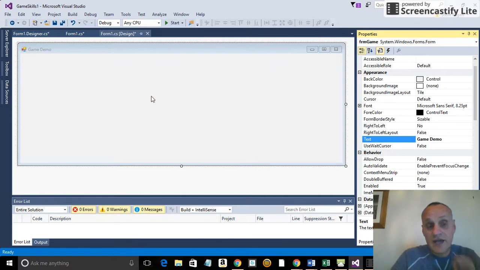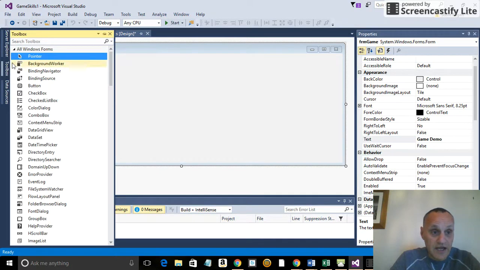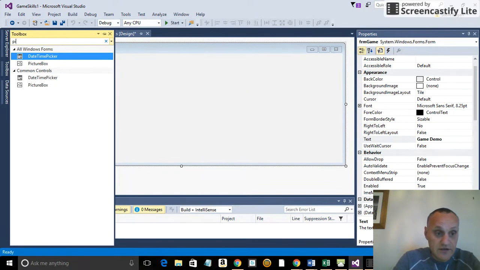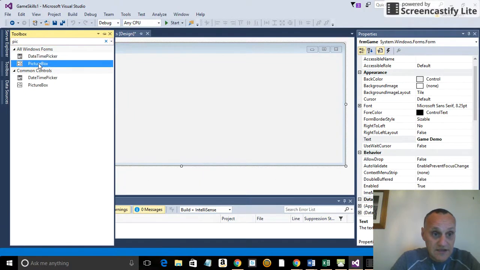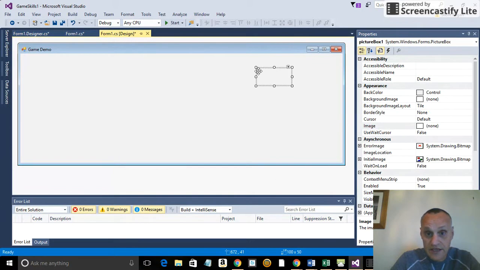Right, so what we're going to do then is go through this fairly quickly so you can pause the video if you want to recap on it. I'm going to go to the toolbox here and look for a picture box. Now, instead of scrolling through, I'm just going to write in the search bar at the top, just write pic, and you can see there's a picture box, and we'll drag it onto the screen there and then just reposition it.